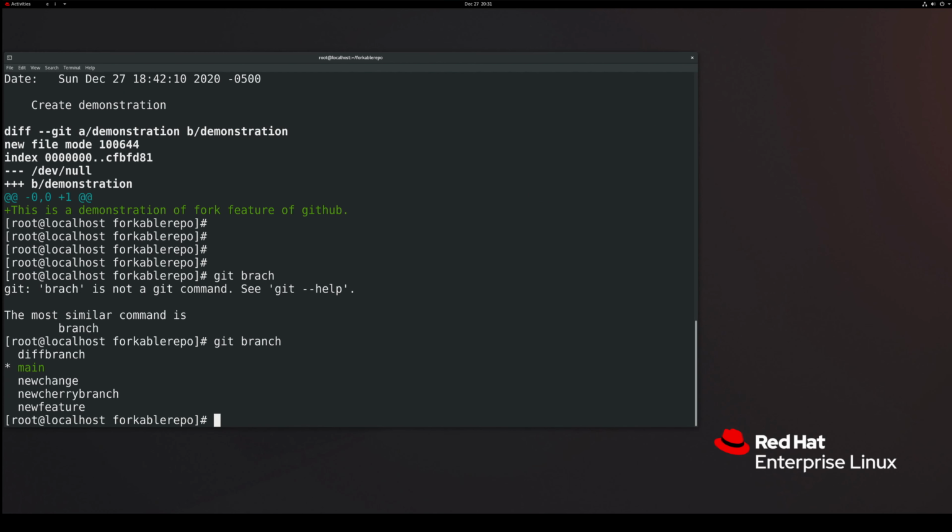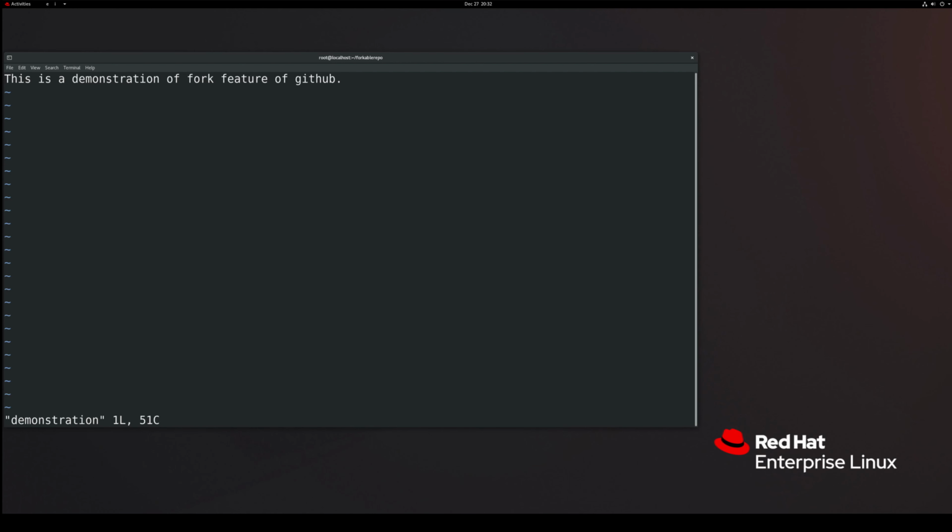Branch. We are in the main branch. So let me modify the demonstration file. This is not preferred, but let me show it to you anyway. You always create a branch and then go through pull requests and so on. But you can do it directly on the master branch.